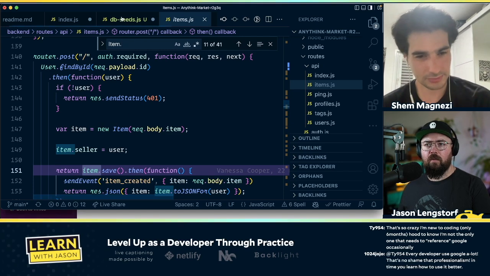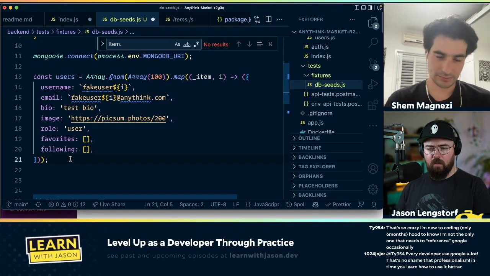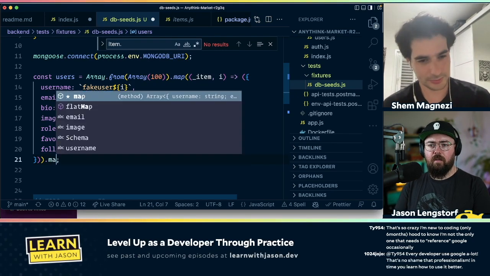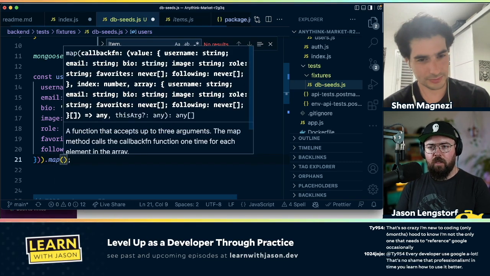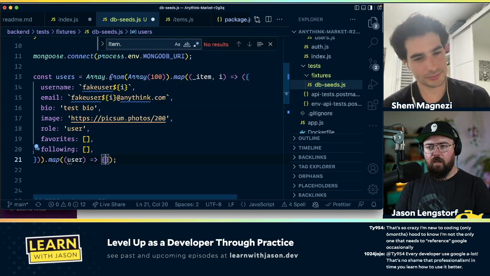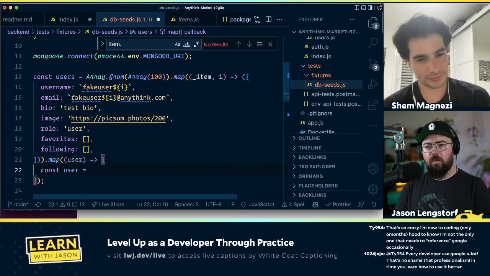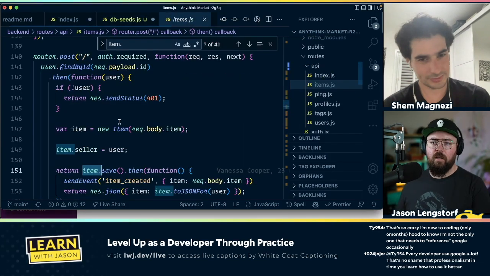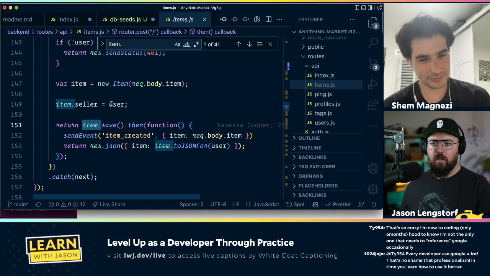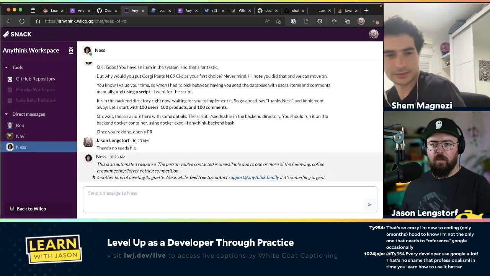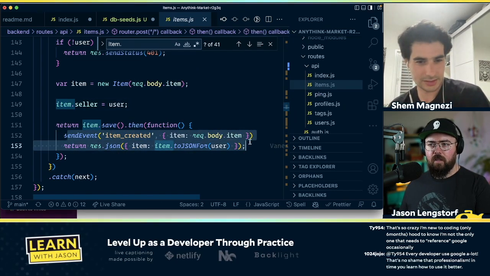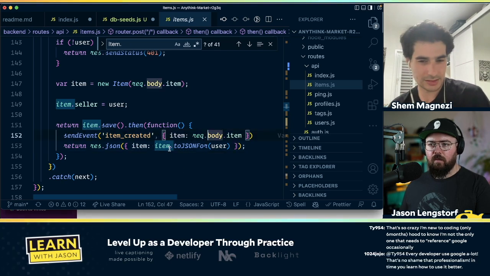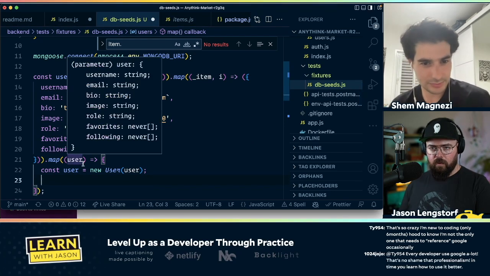Okay, so for each of these we need to set up a loop, and we can do something like for each, or no, we want it back. So for each of these we'll do user, and then we want user equals new user, and that should give us our user. We're going to have to set that, which we can deal with later, but I want to dot save, and then we'll be able to pass the item's ID out.